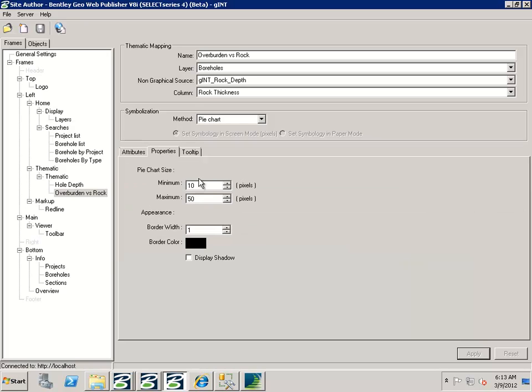The properties, you can specify a minimum and maximum size in pixels, or you could make them all the same size. But what we chose to do is to make the pies, the circles, bigger with deeper hole depths. So those pie charts not only show relative amounts or thicknesses of overburden and rock, but the pies will get bigger if it's a deeper hole and smaller if it's a shallower hole. And you can decide what that range is.